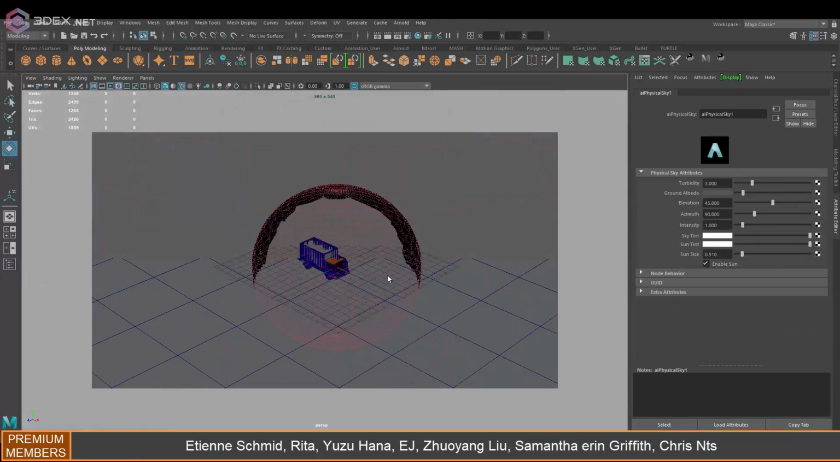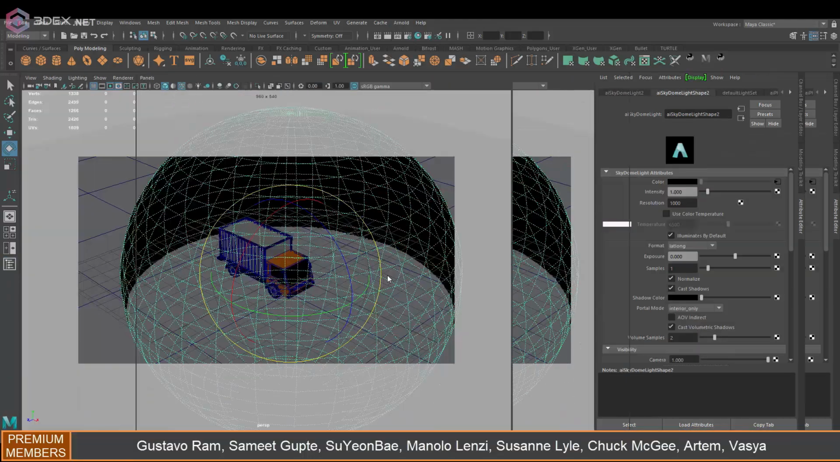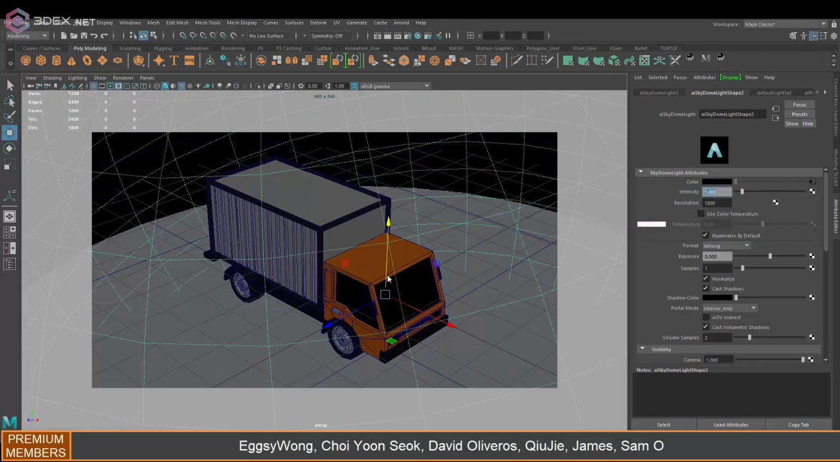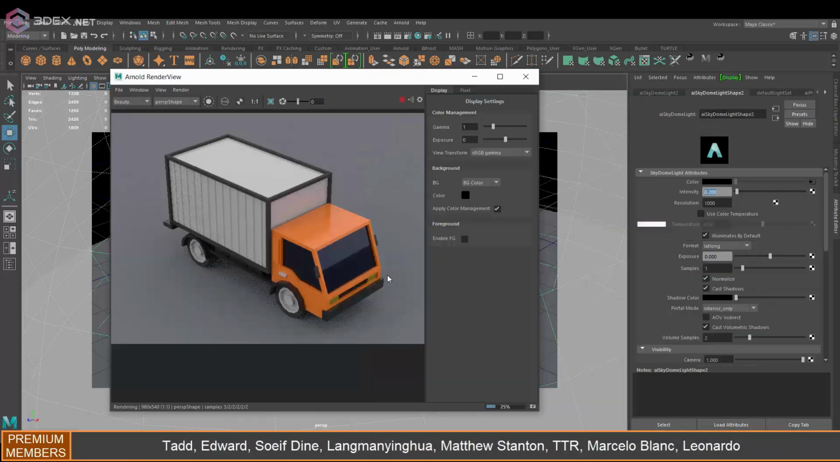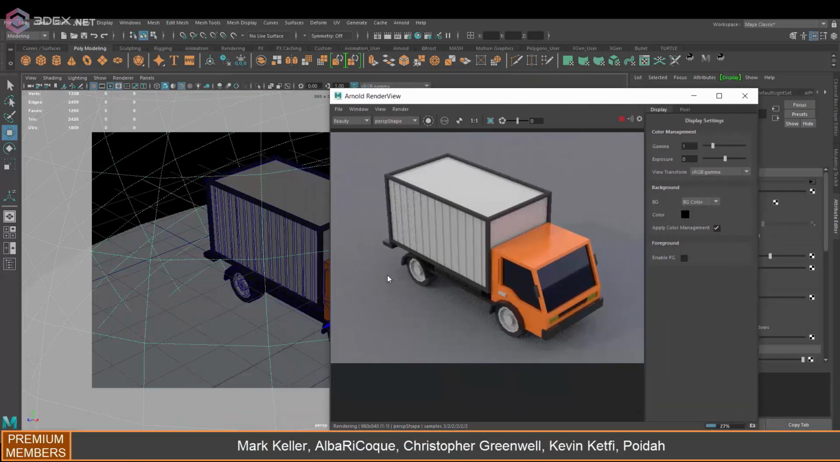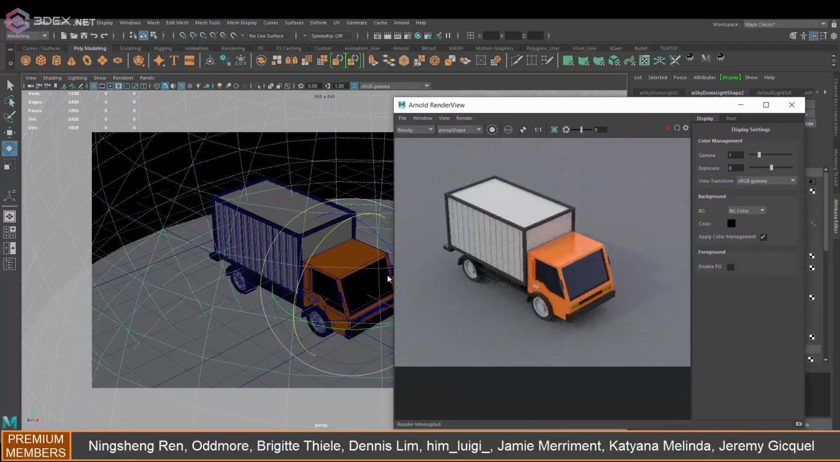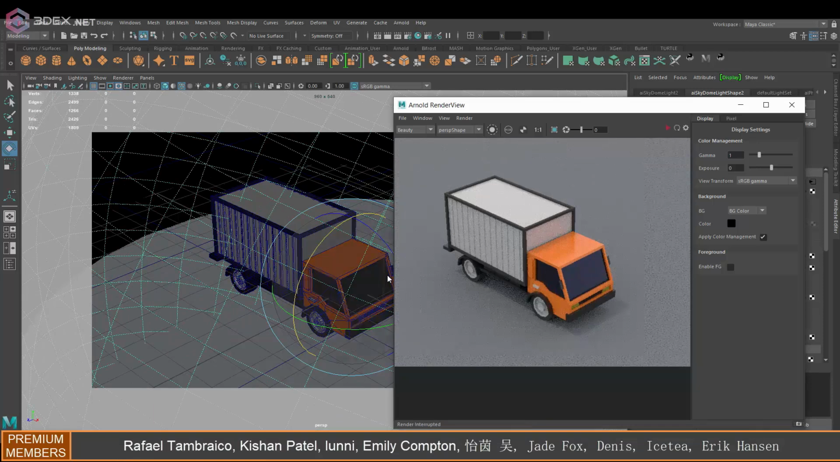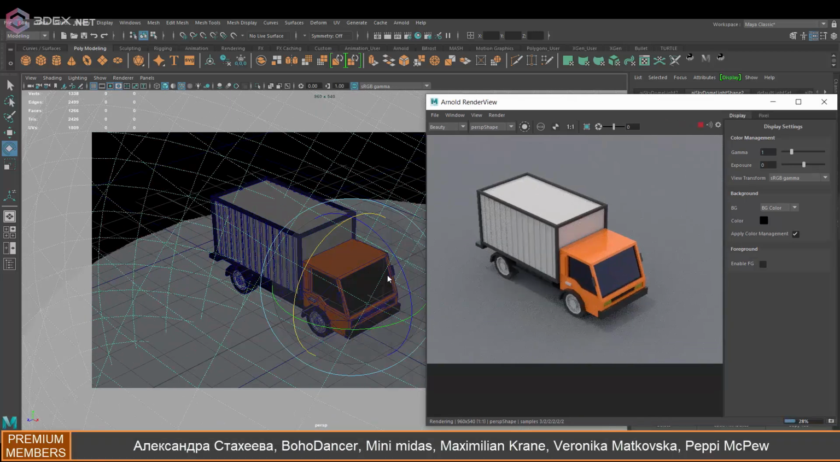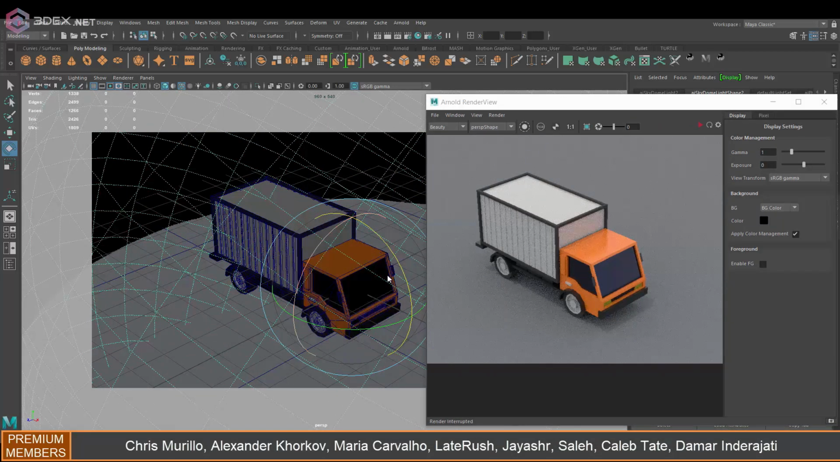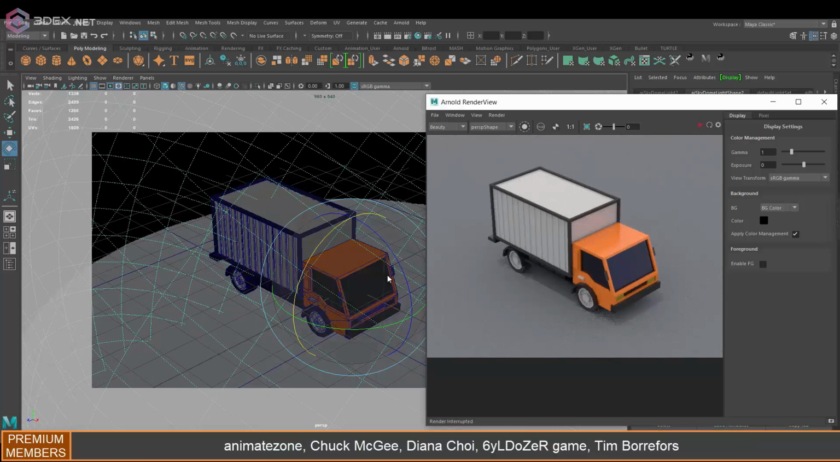So I'm adding another light to the scene. I'm just going to reduce the intensity and rotate it a little bit because I just wanted a bit more of a hard shadow under the vehicle. That's why I just added an extra light for that. I just thought that was the easiest way to do that here. And then I'm just rotating it and looking at the render view for Arnold.